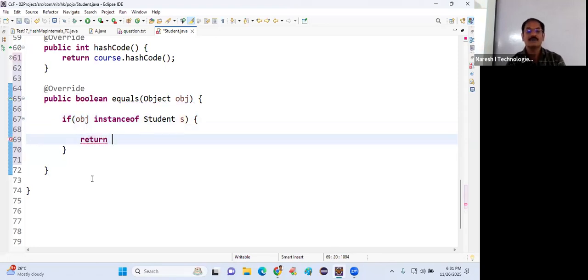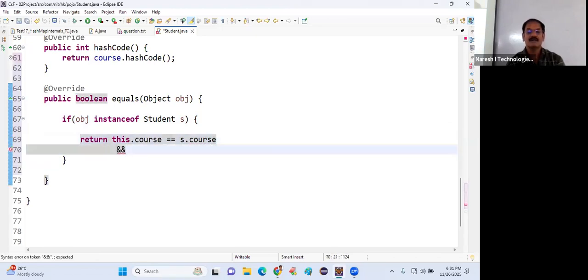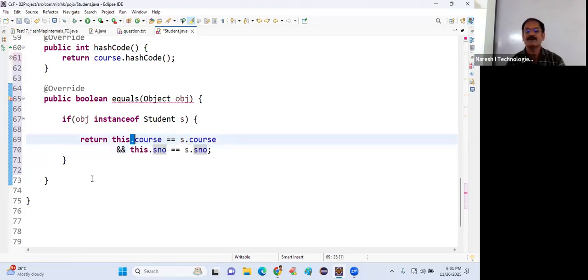Return. What do you have to compare first? Current object course equal to argument object course. Is it right comparison or wrong comparison? Come on, think. And this.sno equal to s.sno. Now tell me, sno is what type? Primitive type. A primitive variable directly contains my data. Course is what? A primitive type or reference type? In this course variable, there is a reference of an object available, not the course name directly. Then reference equal to reference. You are not comparing data, you are comparing reference. Is this comparison right or wrong?